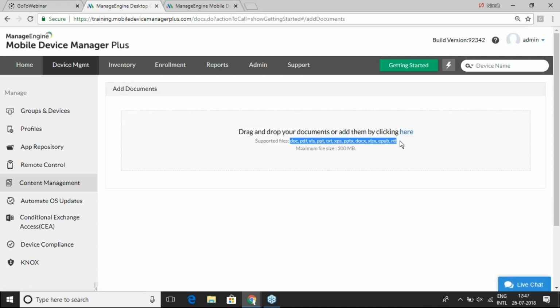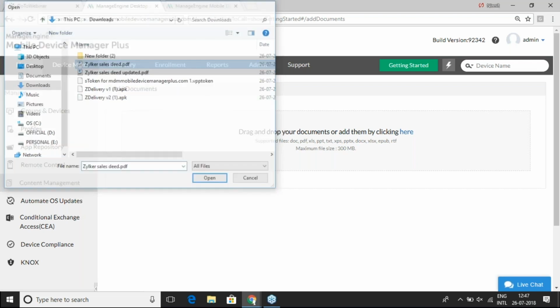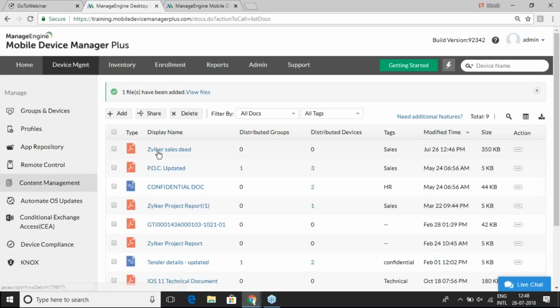Now, these are all the file formats that are supported by MDM. You need to ensure that the maximum file size does not exceed 300 MB. Now, to add a document, all you need to do is click here, select the document that you want to add, and as you can see, it gets automatically added to the content repository. You can add a description to this particular document, and you can also associate it to any particular group or department that you've already created. So I'll be associating this with the sales department and click on Done. As you can see now, this document now appears in your content repository.